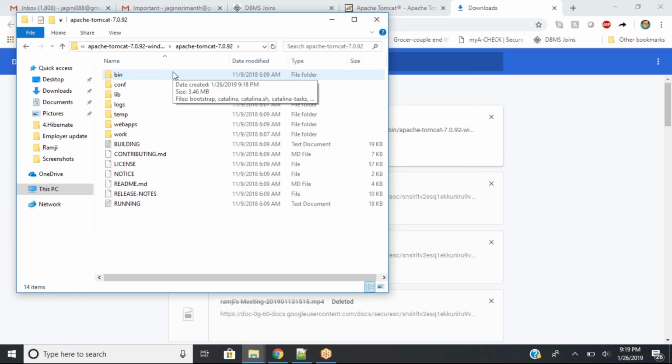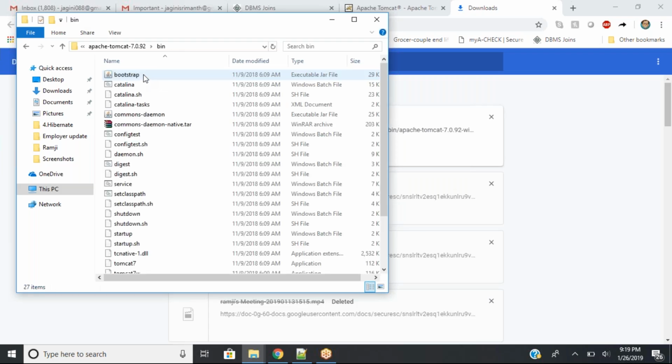So how did we do it just now? You go and type Apache Tomcat download version 7. Version 7 has so many releases; 7.0.92 is the version you downloaded, but you can download any version of 7, not a problem. When you download the Tomcat server, you get a zip file, you unzip it, and this is the folder structure. Go and open the bin folder.